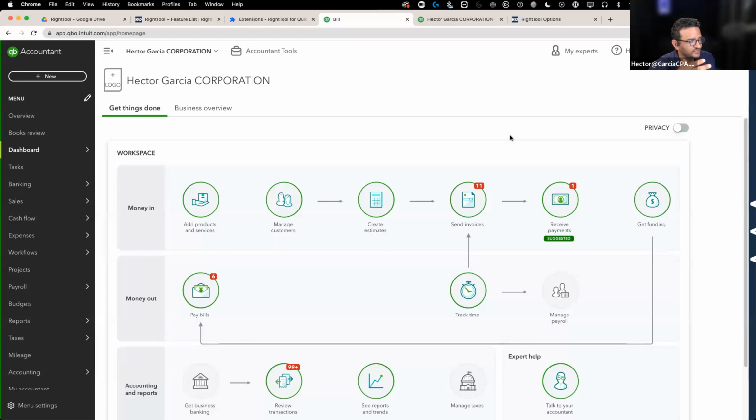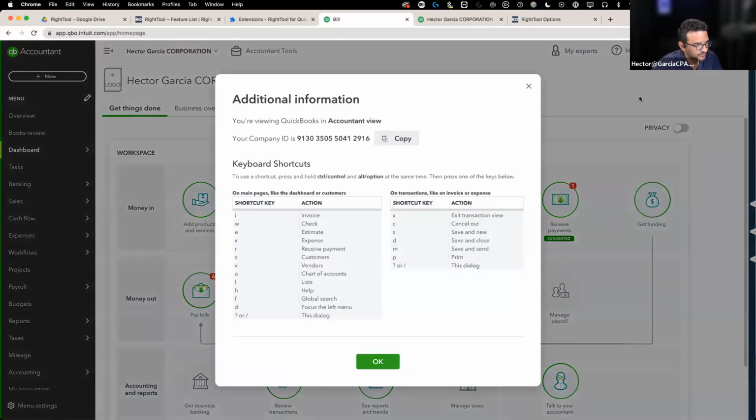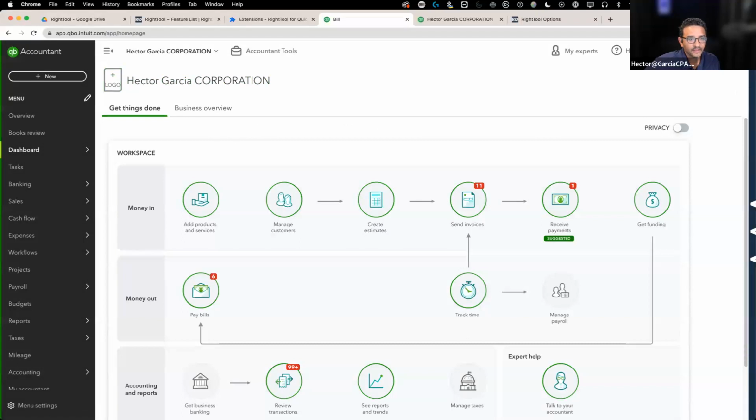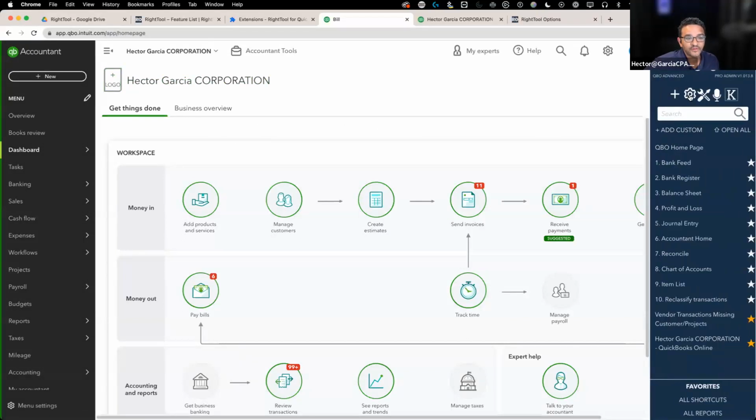to acknowledge is in combination with keyboard shortcuts, this stuff is really powerful. So, for example, if you hit Control Alt question mark on a PC, or Control Option question mark, you get a list of all the transactions that you can open straight with a shortcut. Okay, so Control Alt I gives you an invoice, Control Alt W gives you a check. There's no shortcut to go straight to a bill. To go straight to a bill, you could use the RightTool shortcut.